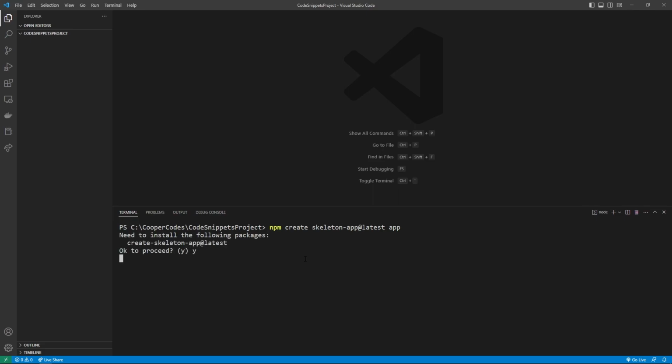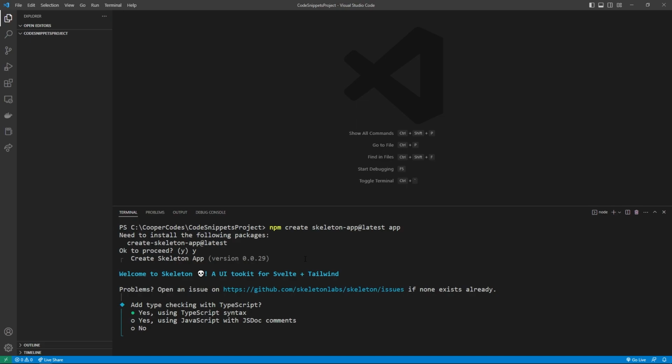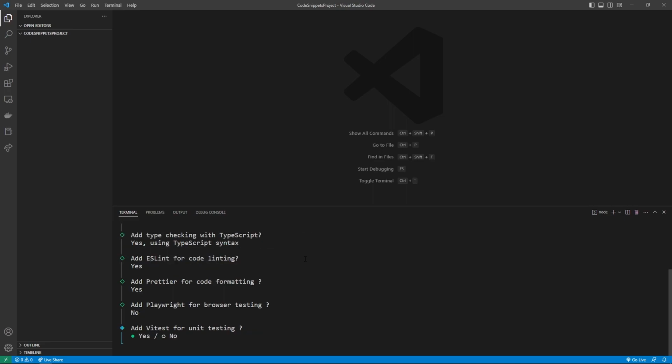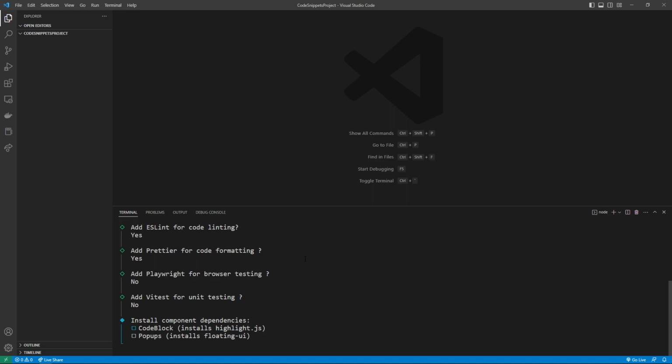We can press yes to this, and there's going to be a good amount of steps here to get us set up. First of all, we want to say yes to using TypeScript, so just press enter when it's green like this. I'm going to say yes to ESLint, yes to prettier. I'm going to say no to playwright, and no to vitest. So I'm going to install both codeblock and popups, and to make these highlighted, you can press the spacebar and then the spacebar here.